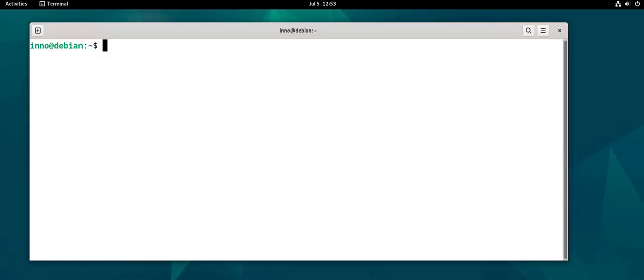In today's video, we'll look at how we can install Wireshark on a Debian machine. Now I'm going to be running the commands on the terminal. The first thing you might want to do is update your package repository. So the command is sudo apt update.